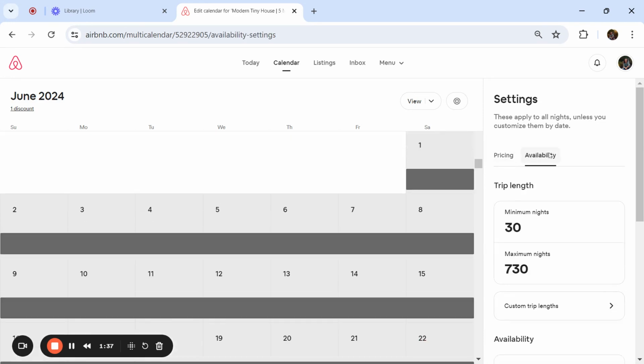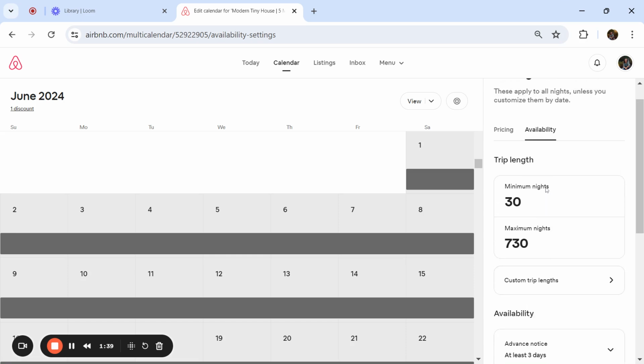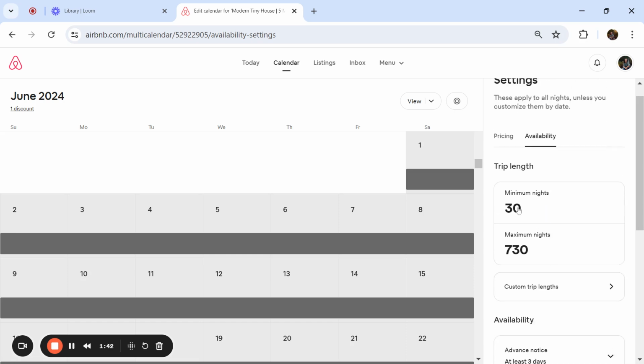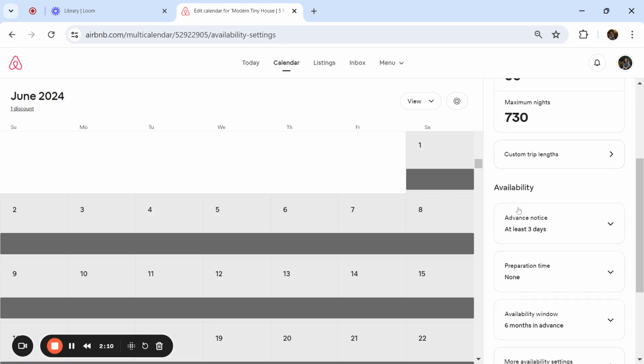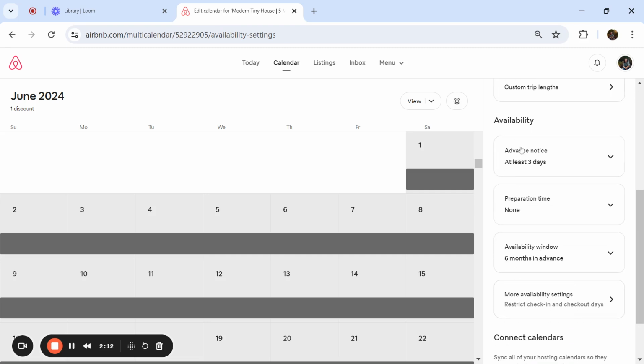But let's go ahead and talk about your availability. This is where you can set minimum nightly stays if you want to only host your property for 30 days or more, or if you want to prevent people from booking just one night stays, which is very, very common. Then you can set a minimum nightly stay to 2 nights. That way you're not having to clean and turn over the property every single day. You're going to have people staying for 2 nights minimum or 3 nights minimum, whatever you prefer. This is where you can adjust all your availability settings.